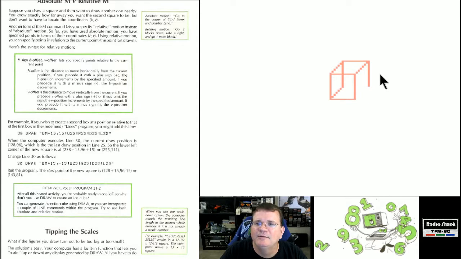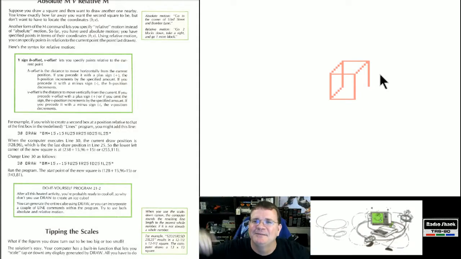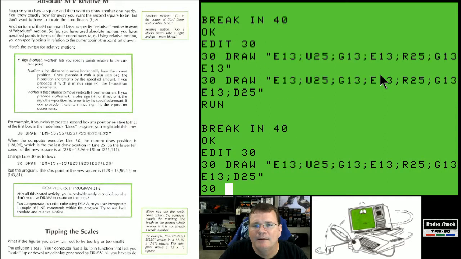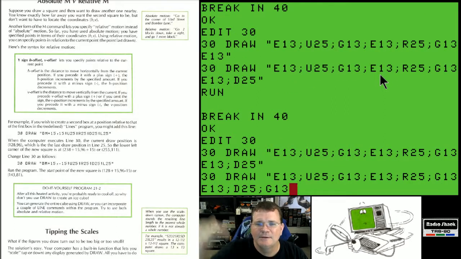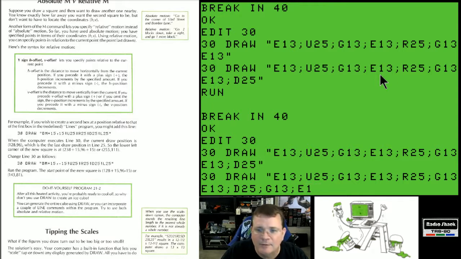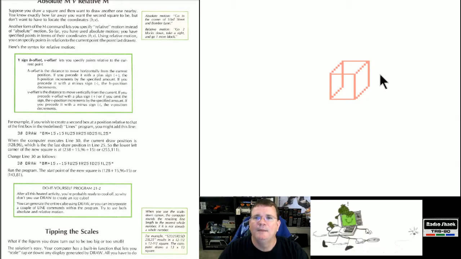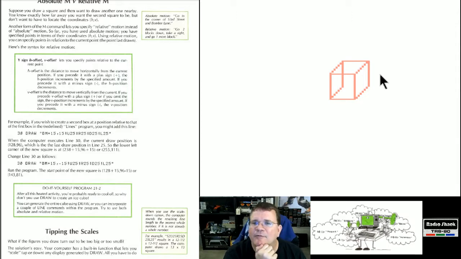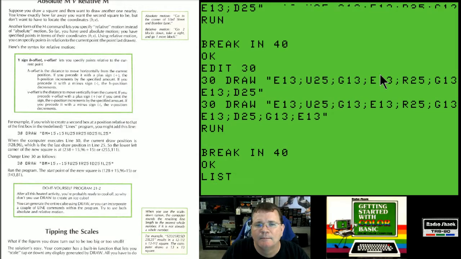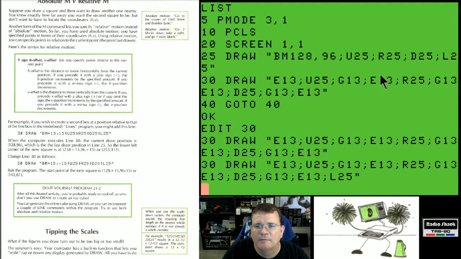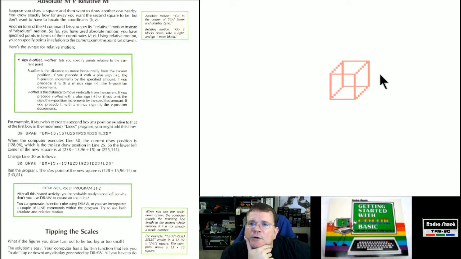Yeah, I'm getting really confused, and this three-dimensional thing is really messing with me. So now I'm going down. Now I need to go G and E again. G13, which is this way, and then E13, which takes me back. And then all I should have to do now is go left 25 to draw in the bottom of my cube. Okay, edit line 30. Now I can just say left 25. Now when I run this, boom, I've drawn a cube.